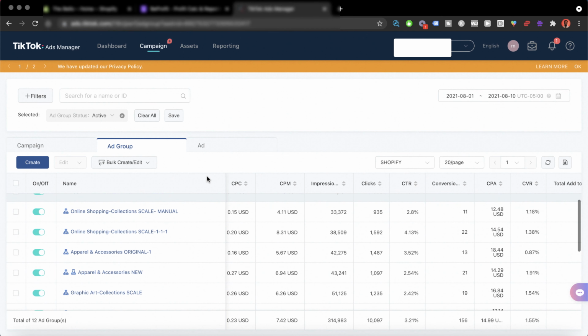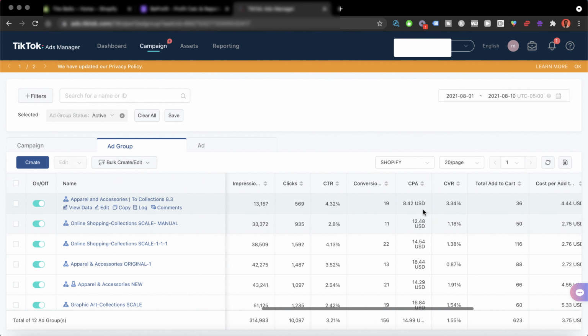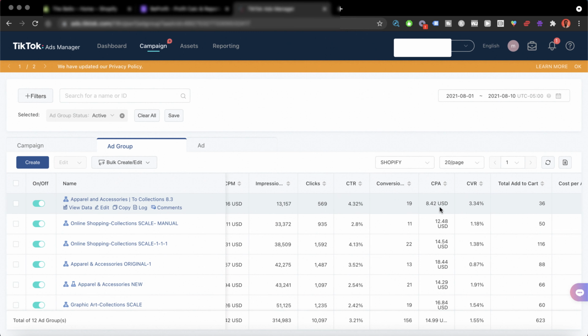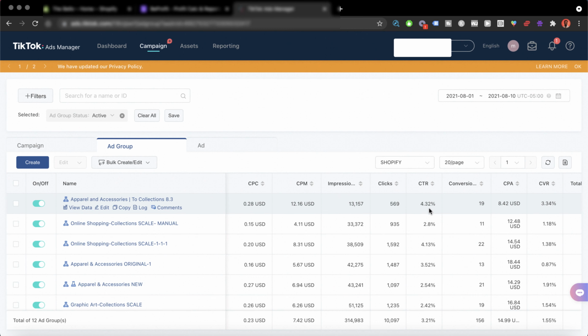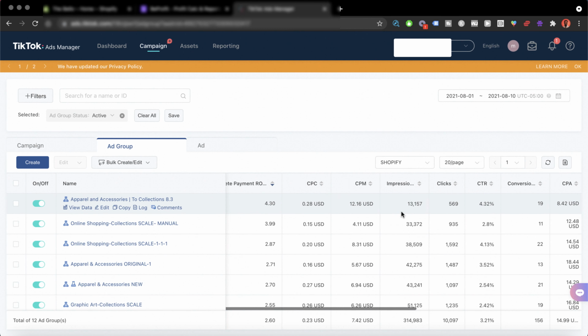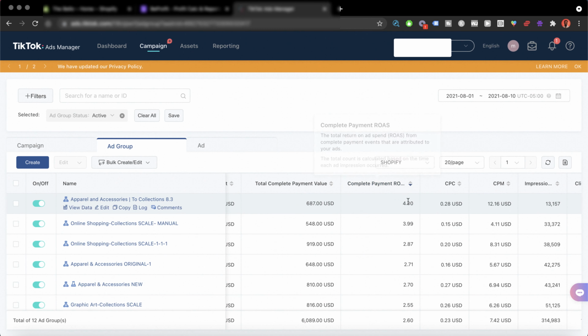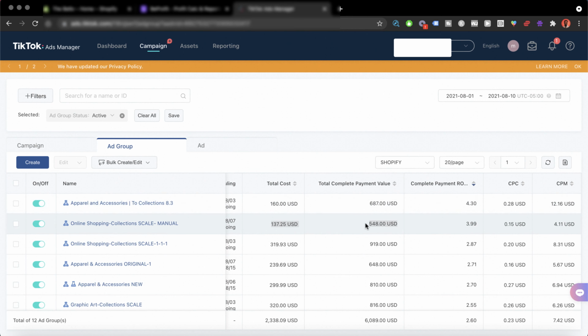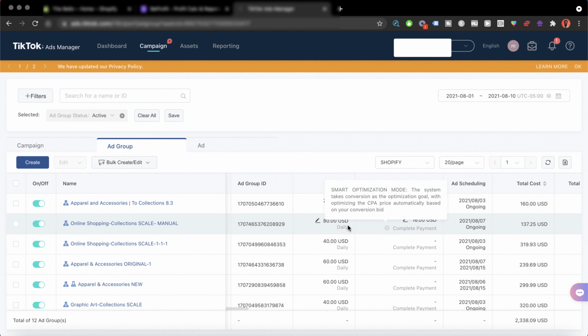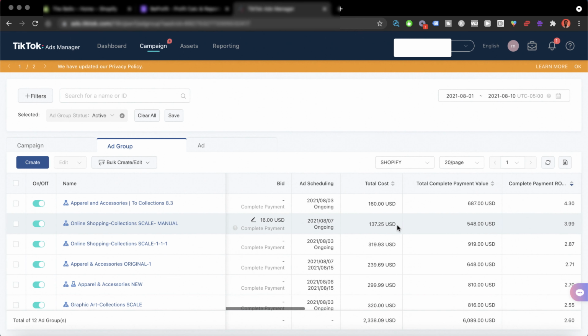Let me show you the actual TikTok ads dashboard right here. As you can see, our best campaigns are operating at a $8.42 cost per purchase. Click-through rate is around 4% here, which is great. And the return on ad spend is 4.30 on the best ads. So as you can see, spent $160 here, made $687. Spent $130 here, made $548. And the interesting thing about this ad is this is a manual bid one, so I've been testing that out too. But let's get into the ad creation.